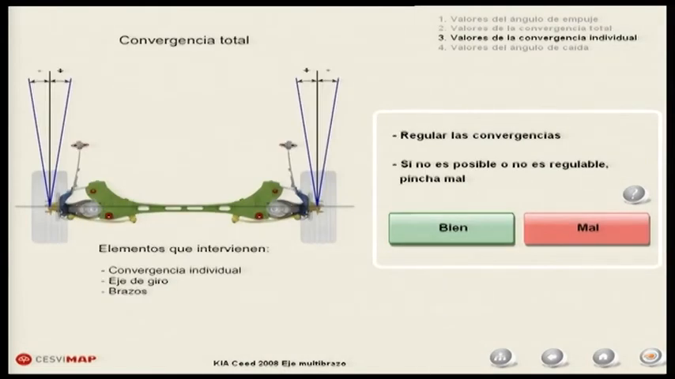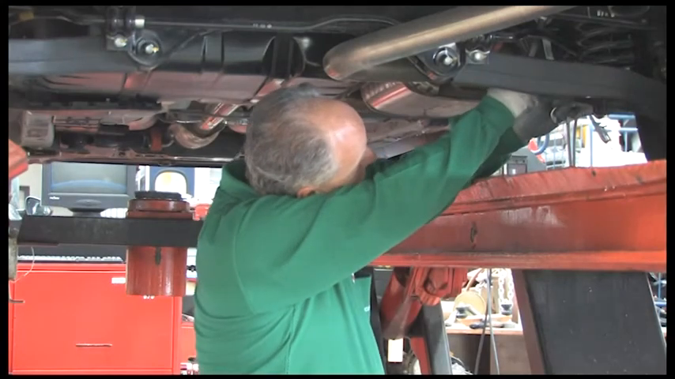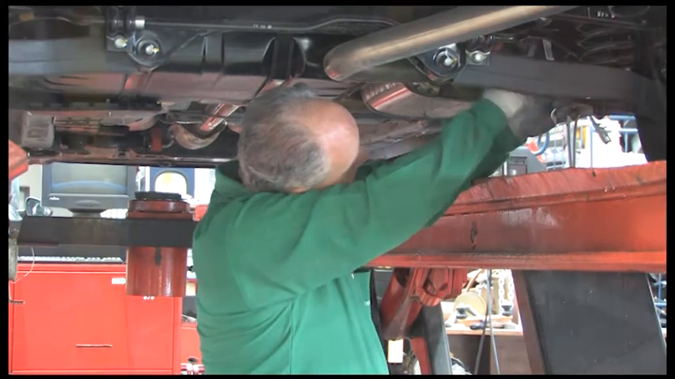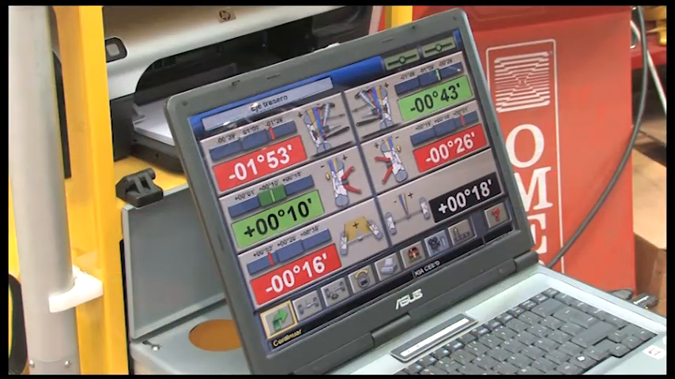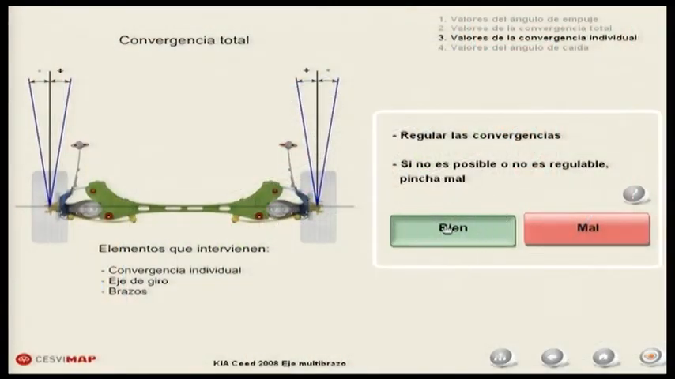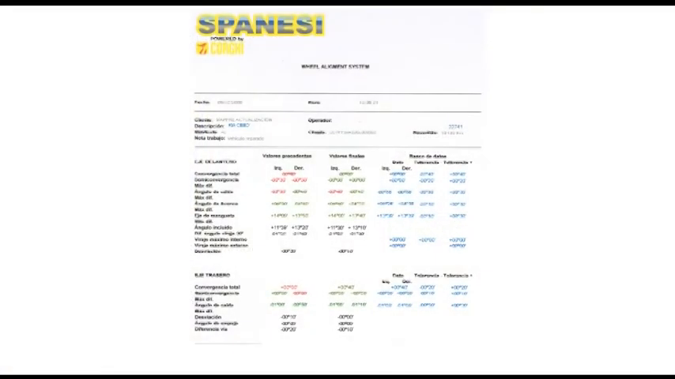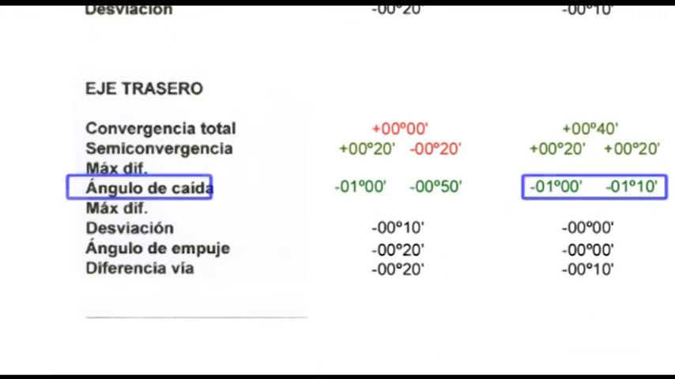The next step is to regulate the toe-ins when this is possible. In this vehicle, it is possible. This is an adjustment which is carried out with the vehicle on the alignment machine. In the following screen, we're asked to check values for camber. These are also correct.